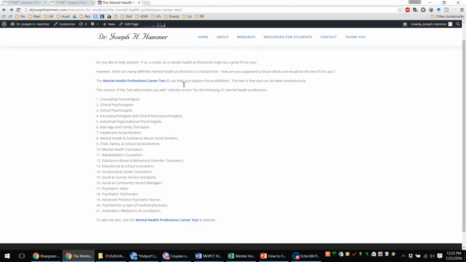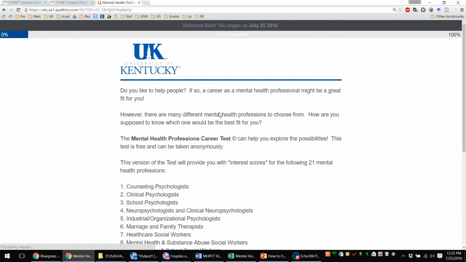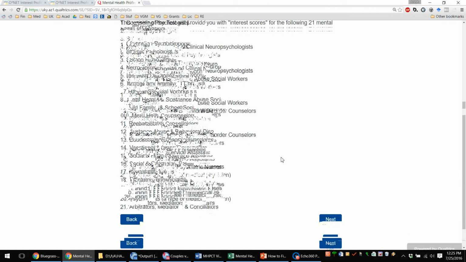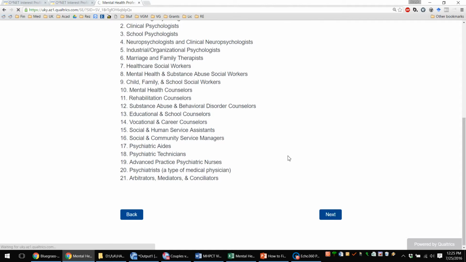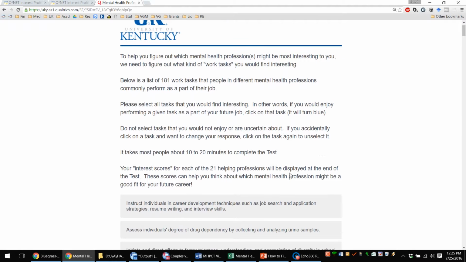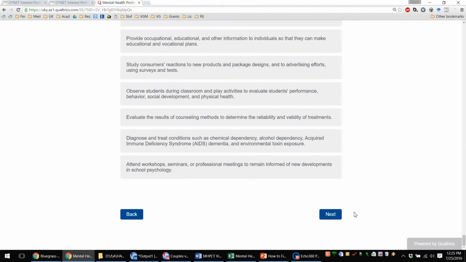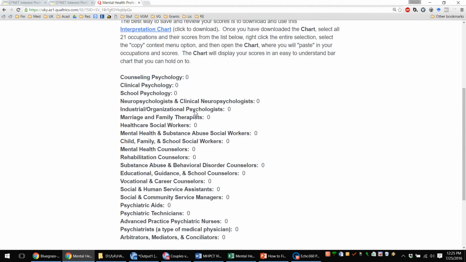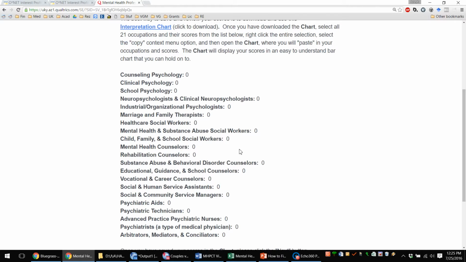So for example, we'll show you what it looks like. Click into it, there will be a landing page, and then when you start the test, it'll introduce you to the 21 occupations. Click next, and then it will show you a list of work tasks, and you indicate which ones would be interesting to you and leave blank those that would not be. It's a comprehensive list. Once you're done with them, you'd click next, and it brings you to a landing page where it summarizes the scores you get, the interest scores you get across the 21 different occupations.